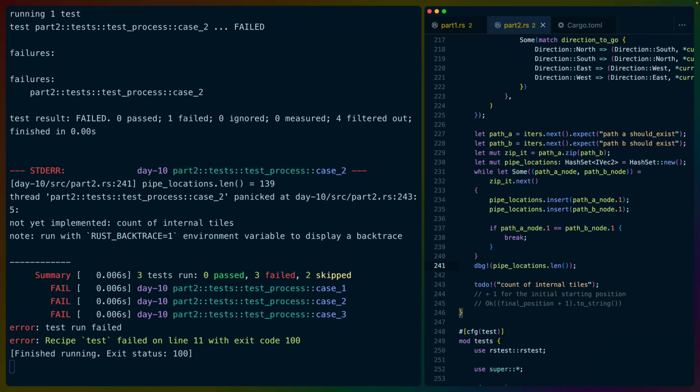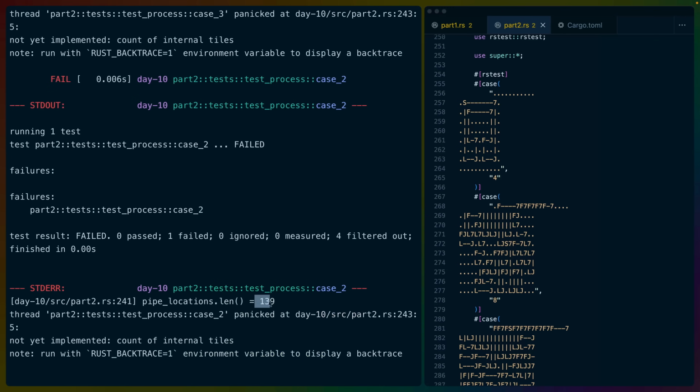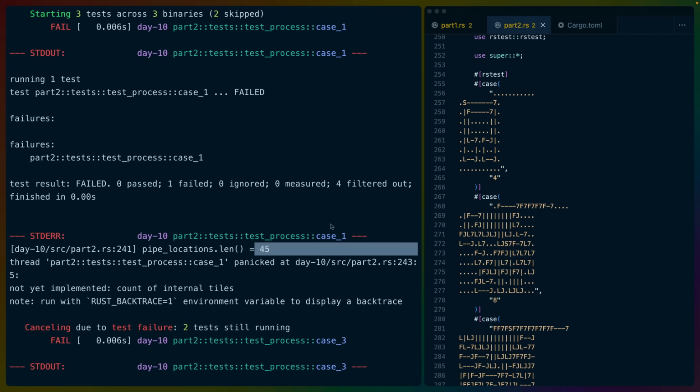Let's debug the pipe locations, that length. This should be -1 right now. So case 2 has 5. Where's case 2? That's not right. No, case 2 has 139. I'm not counting those. Let's go for case 1. Case 1 has 45. Okay, I'm going to count 45 numbers now. I'll be back in a sec.